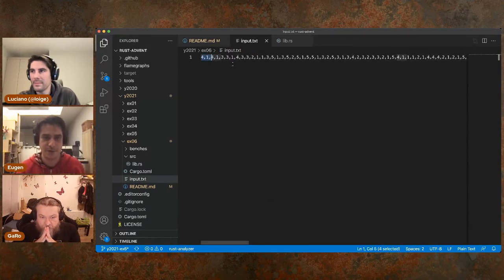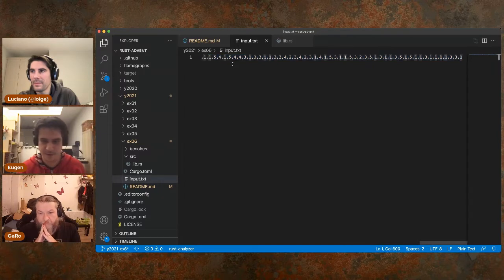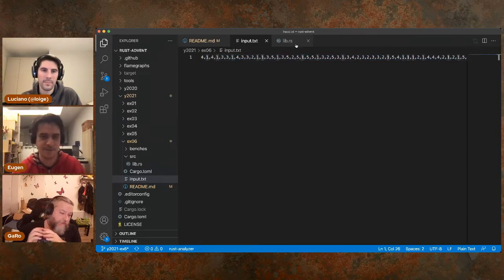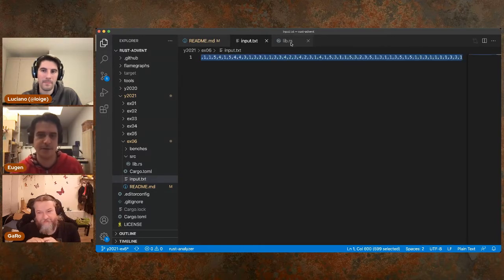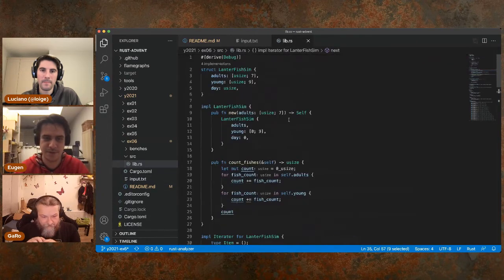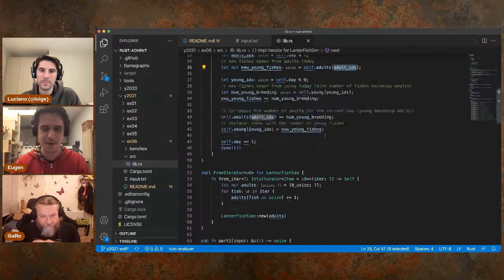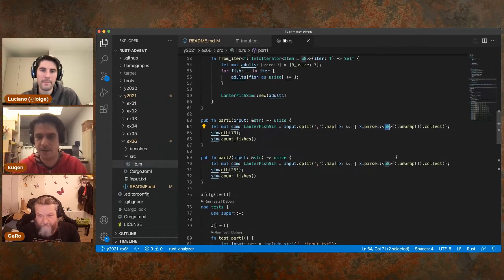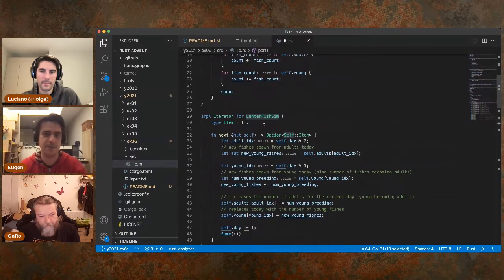So the input is basically this massive old file. It's 600 fish we start with. A lot of them are near the beginning of their cycle. You don't have to call, because it has commas as well. Cool. So same as usual, we parse the input: we split it by a comma, we map, we parse them as U8s, into a lanternfish sim struct, which we created. And I think we're going to start going through this right now.